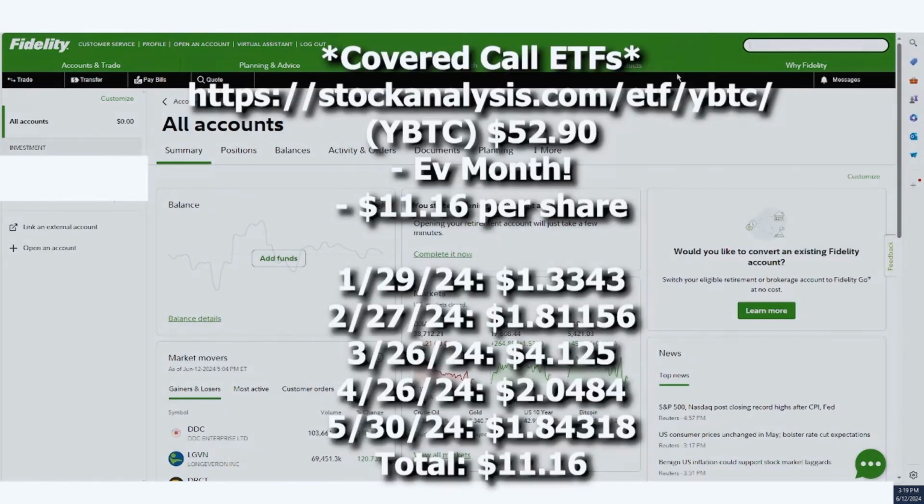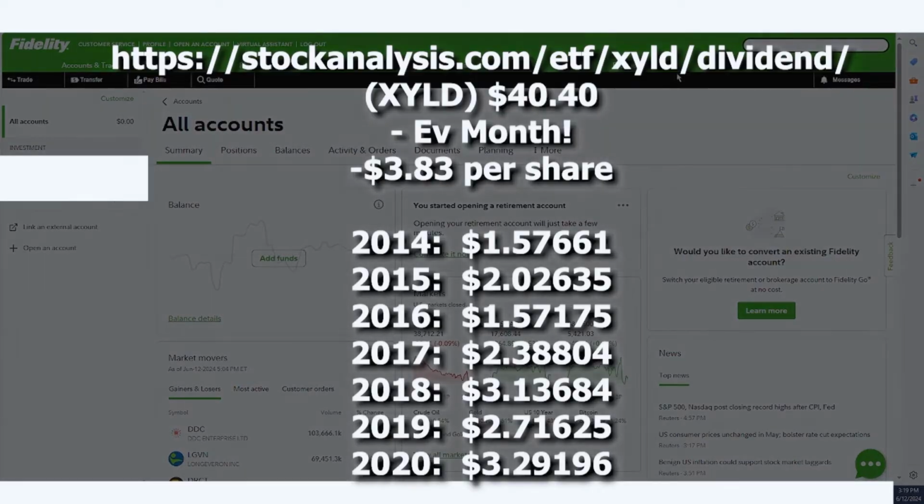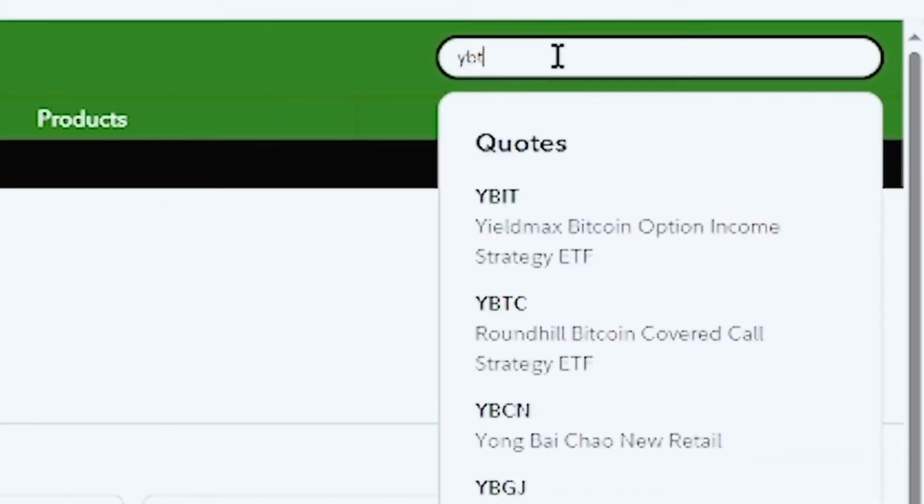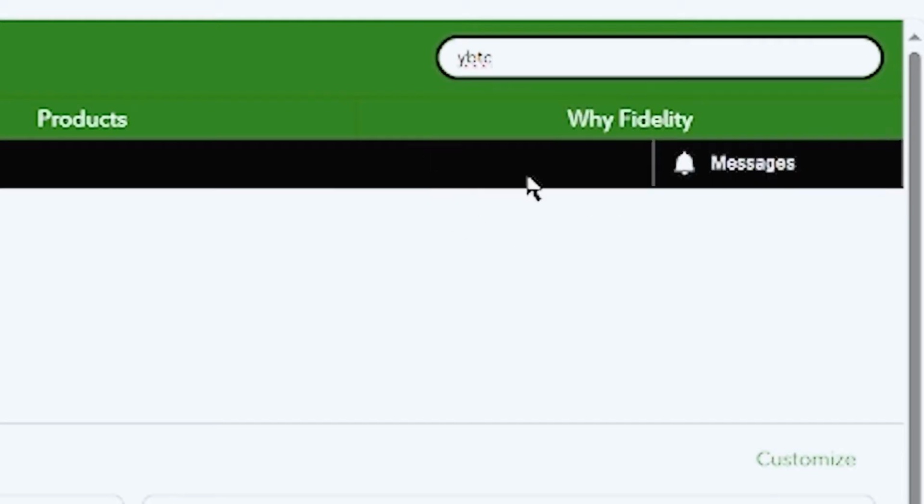Okay, so if you want to search for stuff, you go to your top right-hand screen, and basically I'll have a list of different ETFs that we're going to be looking up. You can also download this in the link in the description. Okay, so the first one we're going to look up is YBTC, and then click enter or click right here.